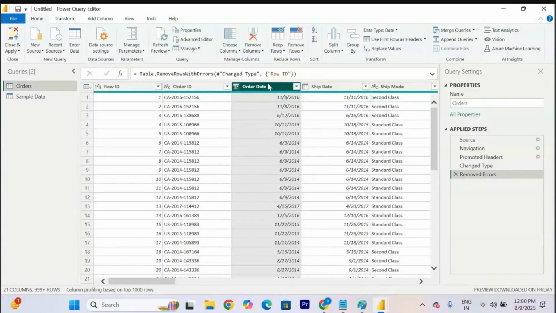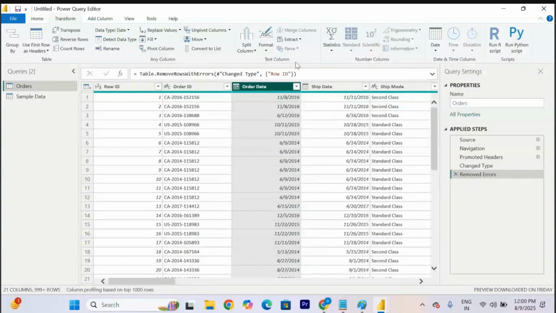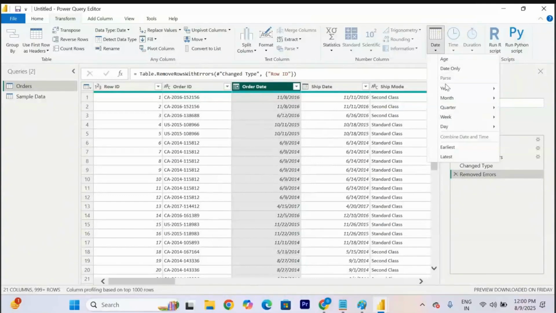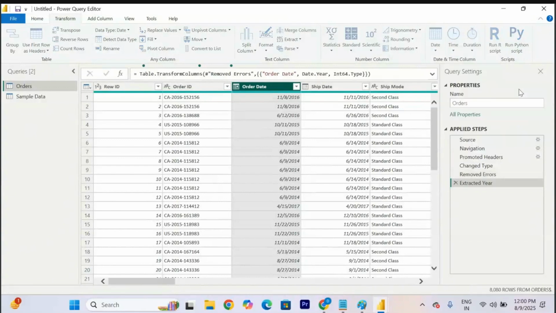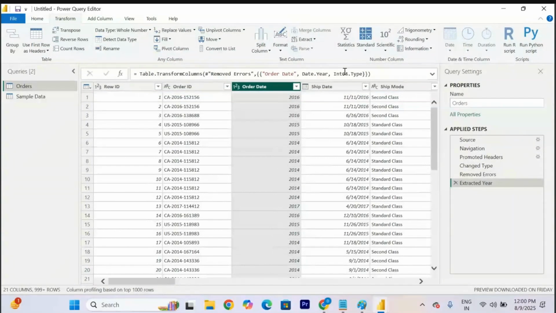So select your date column first. Then go to the Transform main menu and go to Date. Here is the date option, click over here. On Year, the moment you click on Year, there are three options available: start of the year, end of the year, and Year. So I'm clicking on Year only. What is it making? You are getting the year, perfect, but the problem is you are losing the actual data, and I don't want to lose the actual data.